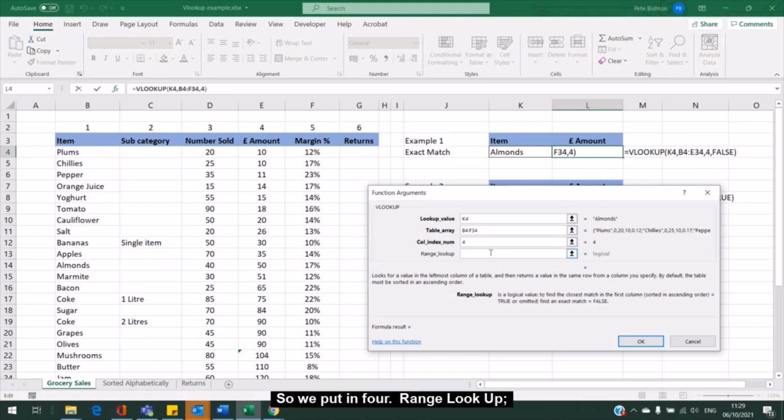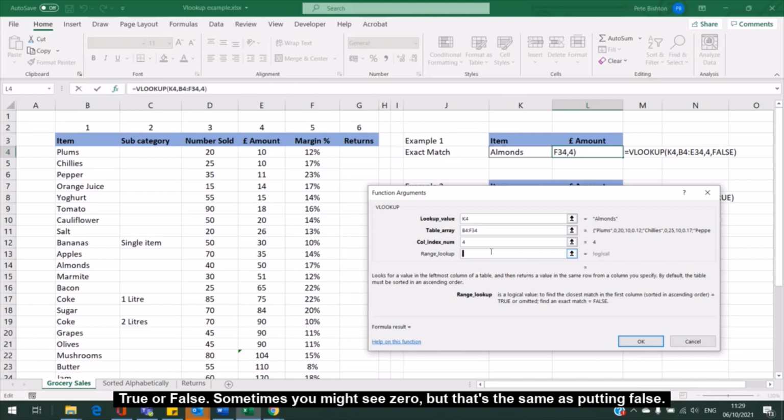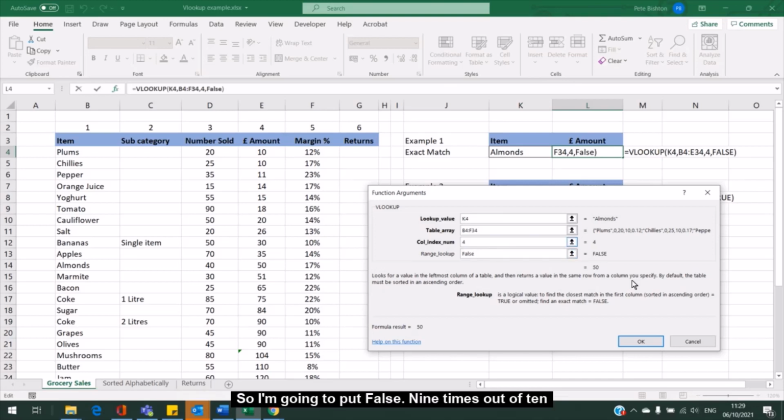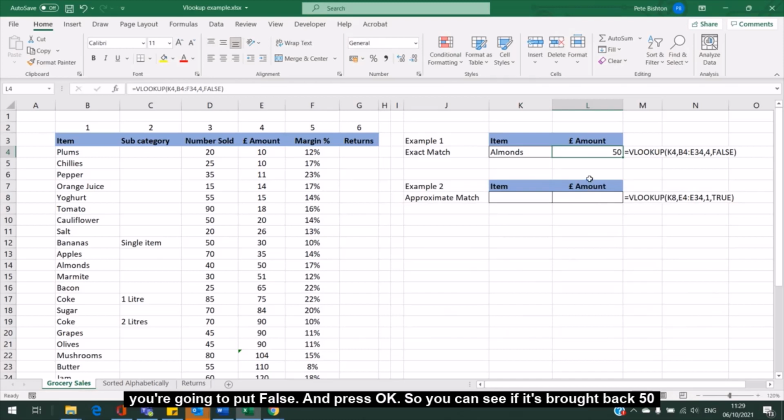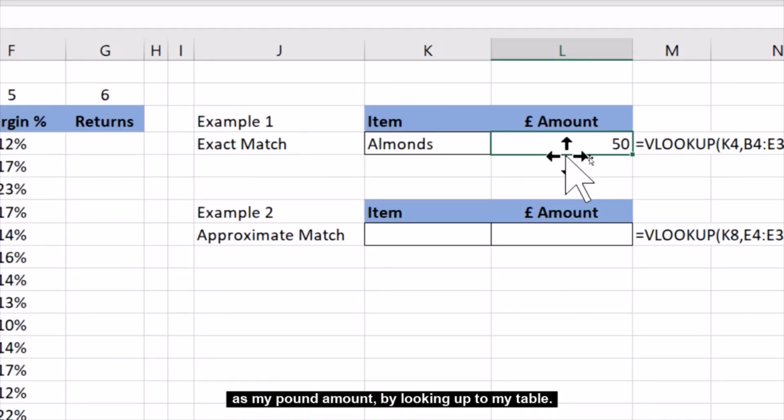The range lookup, you really only need to put in one or two things here, true or false. Sometimes you might see 0, but that's the same as putting false. So if you put false, it means you're looking for an exact match. And if you put true, you're looking for an approximate match. And I'll tell you a bit more about that later. But for now, I want it to exactly look up almonds. So I'm going to put false. Nine times out of 10, you're going to put false and press OK. So you can see that it's brought back 50 as my pound amount by looking up in my table.